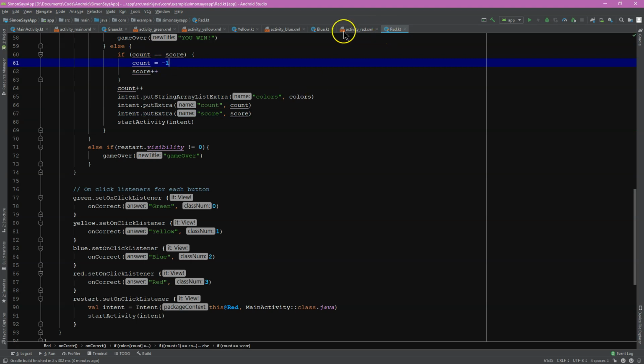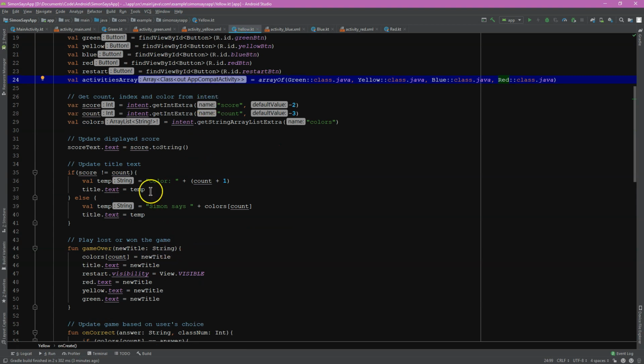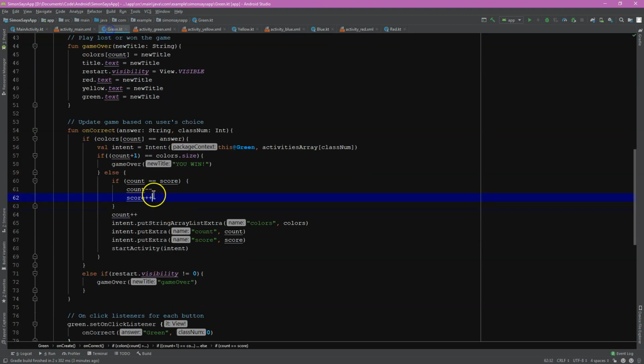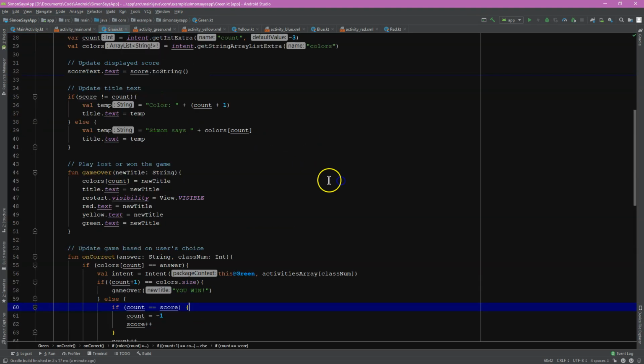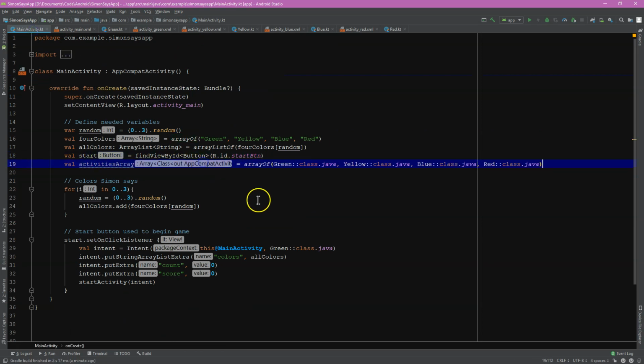And count is equal to -1. You want count equal to -1 and not 0, right? So once they get to the end, they get a color added. And you want count to be equal to -1 because right under it, we're still going to use count plus plus. So that will set them at the index of 0. Okay. And now let's update the activities array in main.